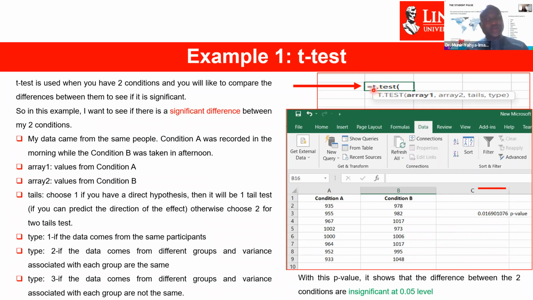Write it in lowercase or uppercase, it doesn't matter. Whichever is easier and more convenient for you is what you should use. You are still going to get the same result. So I type T, then you put the dot operator, just like a full stop. Then that will list out all the available functions. You now choose the one that you want. The one I want is test.